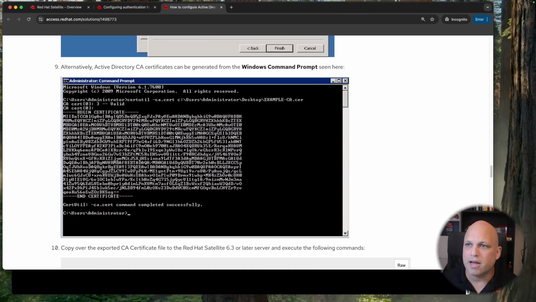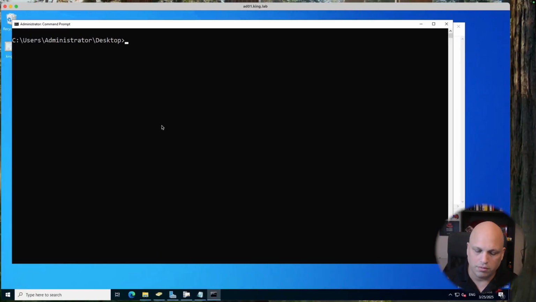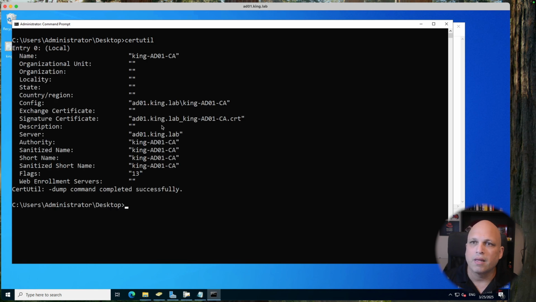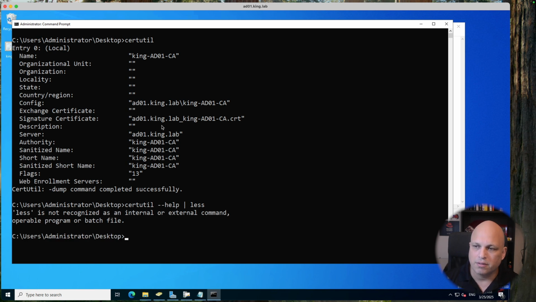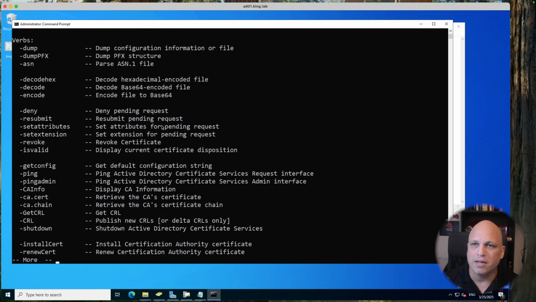If we return to this, there is a utility called certutil. See that? Certutil. If you take a look, this is also going to show the CA information. Okay, can I get some help over here? Wow, look at that. Yeah, you can do something like dash question mark. This is going to show you a lot of information.